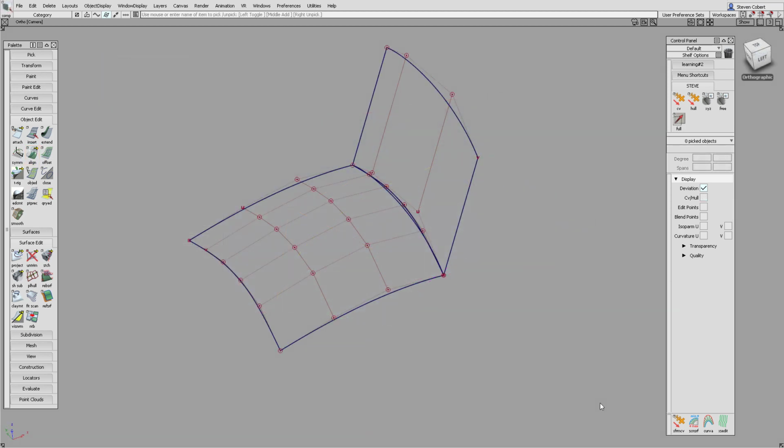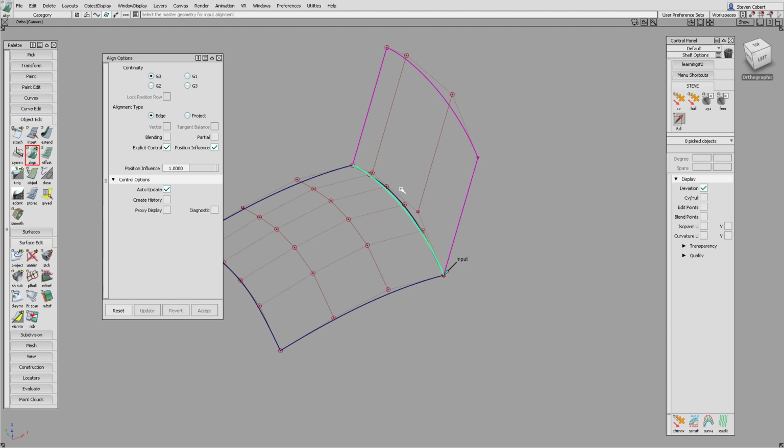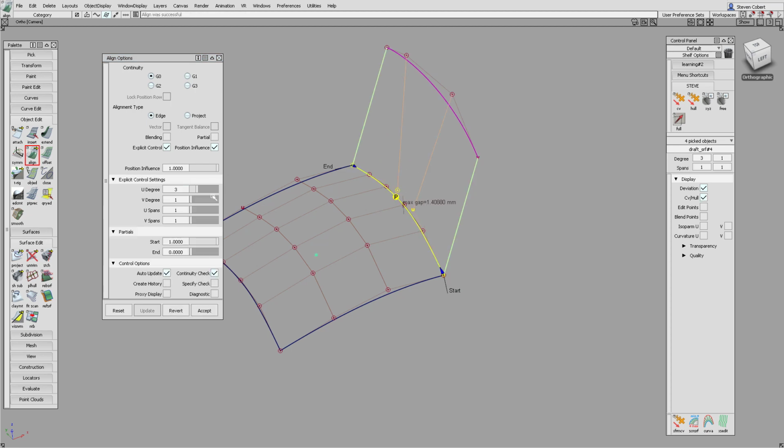So this is the final case that we're going to look at in terms of G0 continuity. It looks very similar to the ones we've seen before. So let's try and align this. So we're going to go for G0 edge. We want explicit control on position influence of 1. And we're going to align the right hand surface to the left hand surface. And we'll increase the degree to 5 as we did before. And we don't get a good result at all.